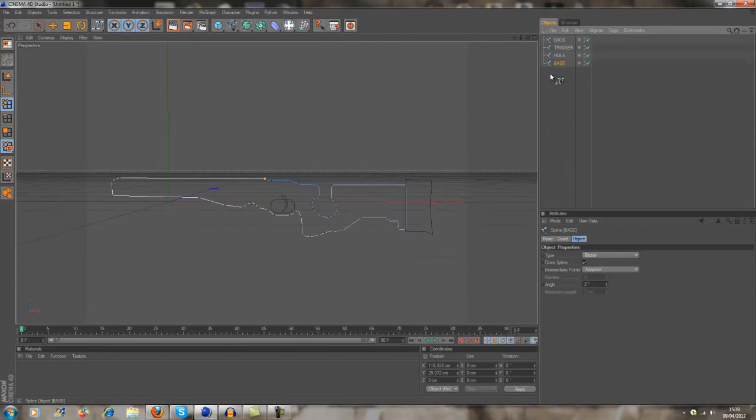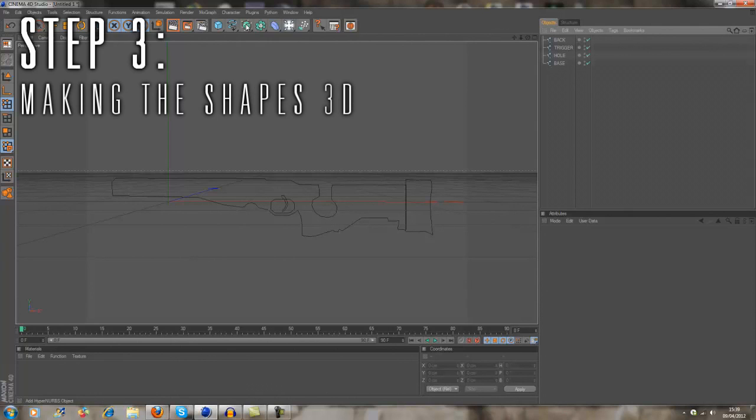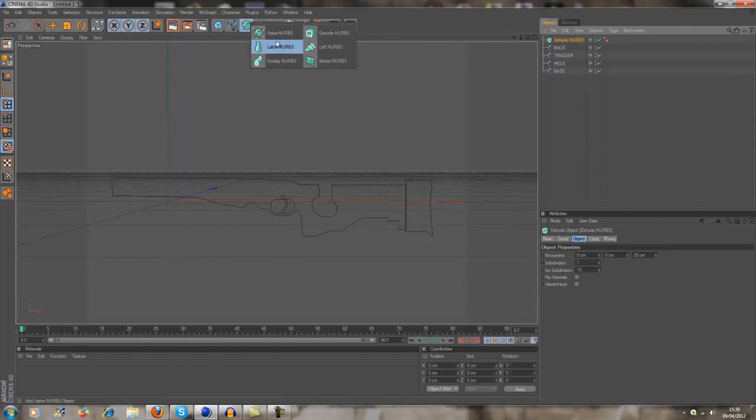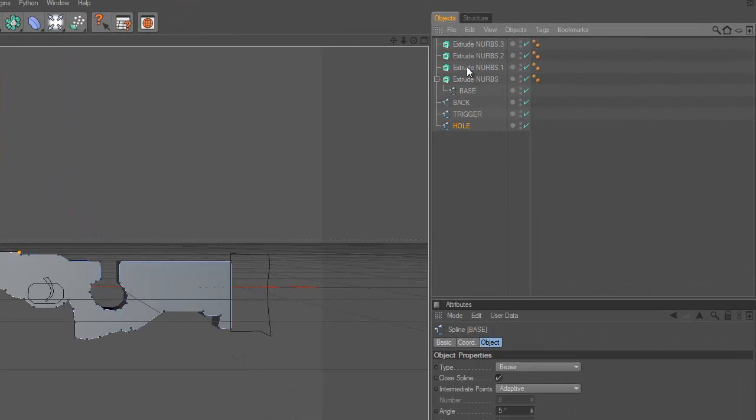So now you should be left with four different splines: the base of the sniper rifle, the hull, the trigger, and the back. Right, just to make the shapes 3D now, you're gonna be using extrude nurbs, and you're gonna need four of those as there's four different splines. So just simply drag the splines to four different extrude nurbs.